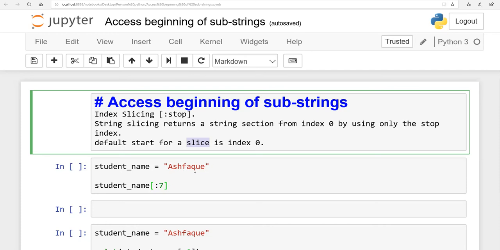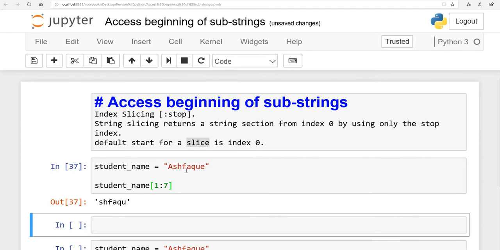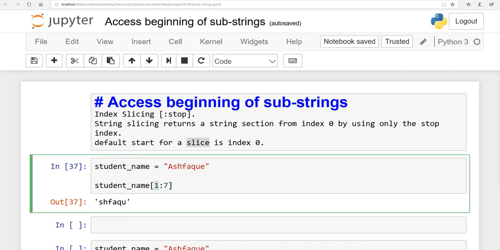If you want to print out a part of this, first I will give you an example, which we already discussed in the last lecture. I will write down 1 colon 7 in the square bracket. It means index 1 to 7. It means I want a slice, a piece of this word. So when I run it, it will come SHFAQU. Why not A? Because index always starts from 0. See, I said 1 to 7, so S is 1. If I want A to also print here, I have to mention 0, because index always starts from 0, and now it will come Ashfaq.